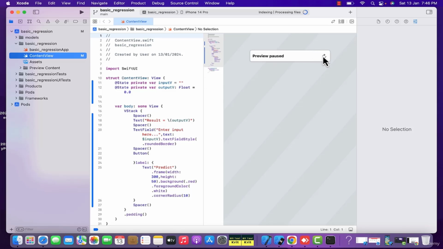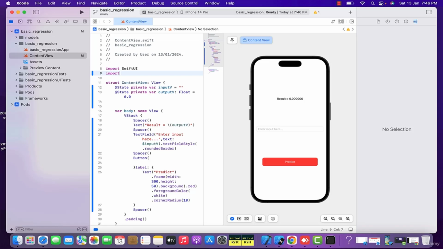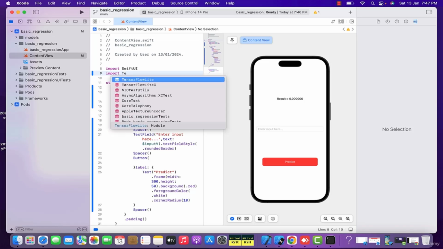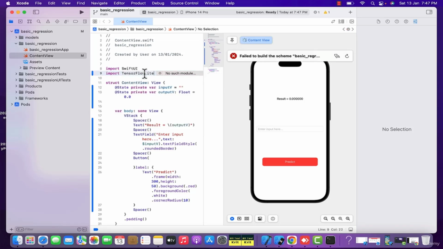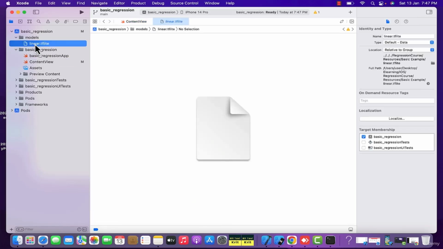So you can simply click on this reload button so that you can see this preview. And after that you can try to import the library here. So I will try this statement: import TensorFlow Lite. So there you can see this option. It means that the library is successfully added inside our project, and now we are ready to use this library for loading this model inside our application and using it.